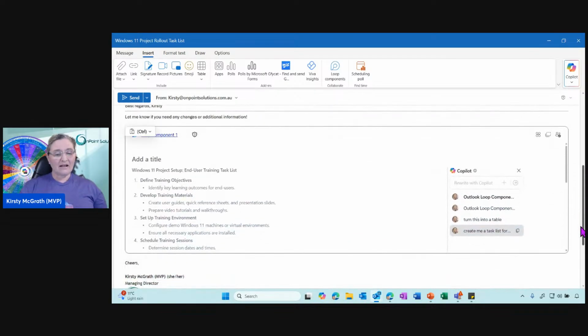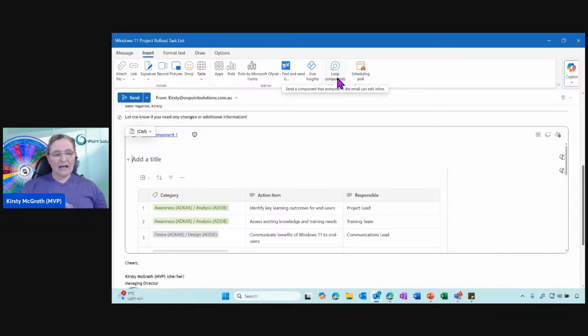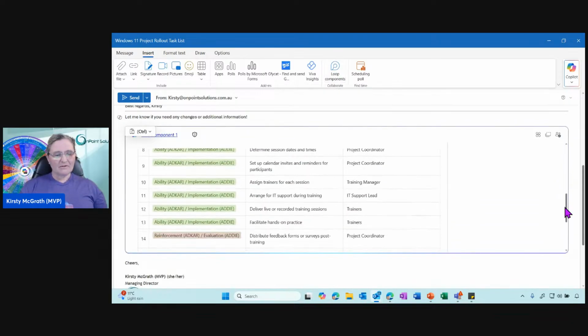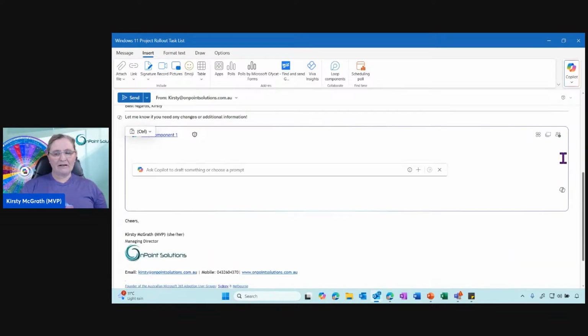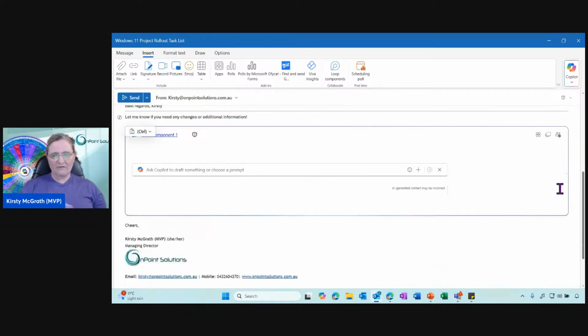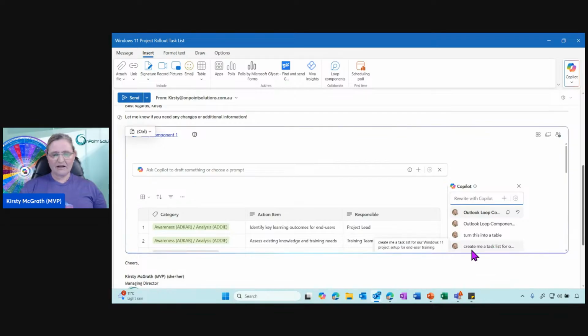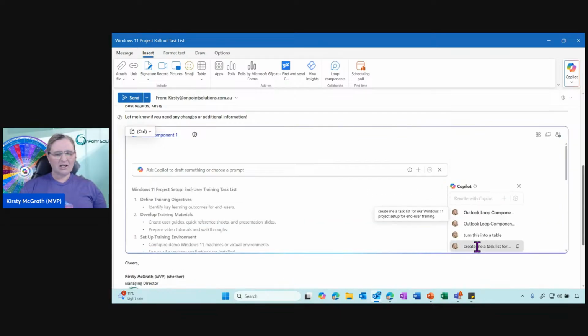But what I've done here is I've actually come in, and as part of my email, I've gone insert a loop component. And in my prompts, I've got different prompts that I've created as I've worked on it over time. So if I look at my history, the first one was just, can you create me just a task list? So here's a task list of things that we could be working on for the project. Now I'm using a loop component. Now I created this with Copilot.